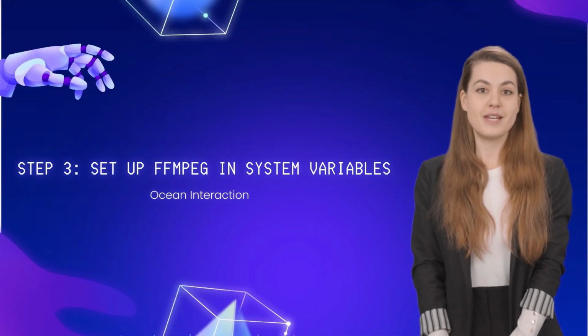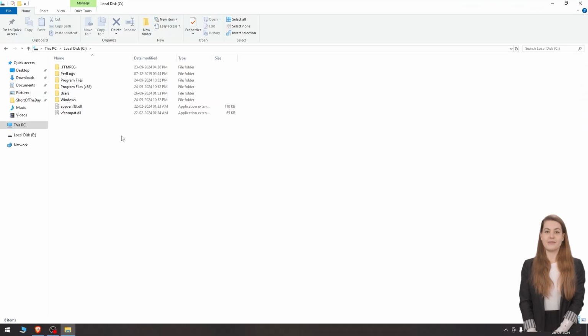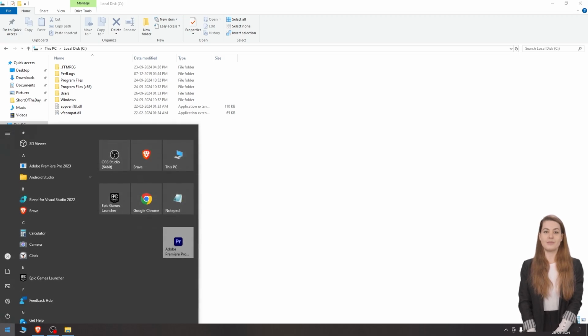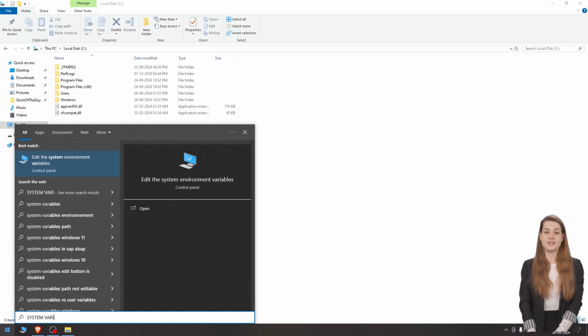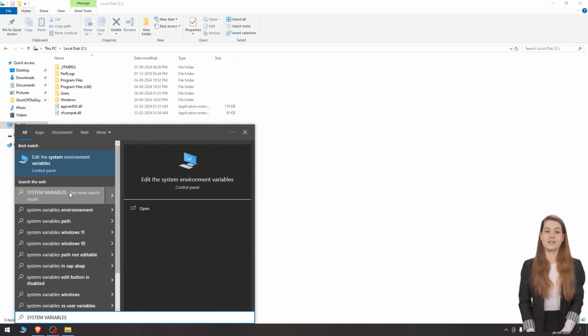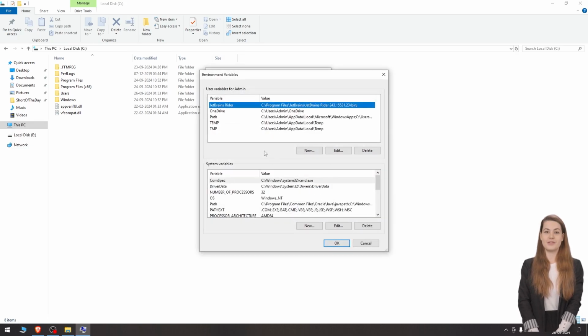Step 3. Set up FFmpeg in system variables. Step 3 is setting FFmpeg up in your system's environment variables so you can access it from anywhere on your PC. First, go to your Start menu and search for System Variable. Select Edit the System Environment Variables. In the System Properties window, click Environment Variables.